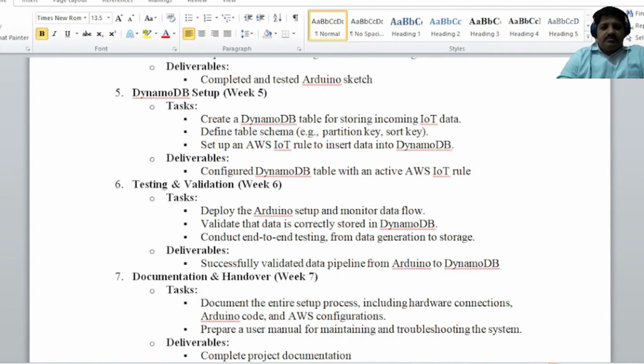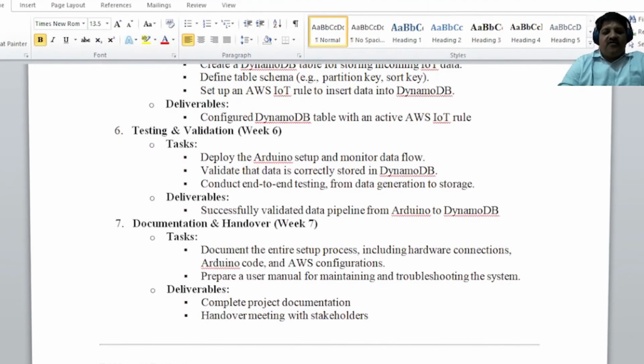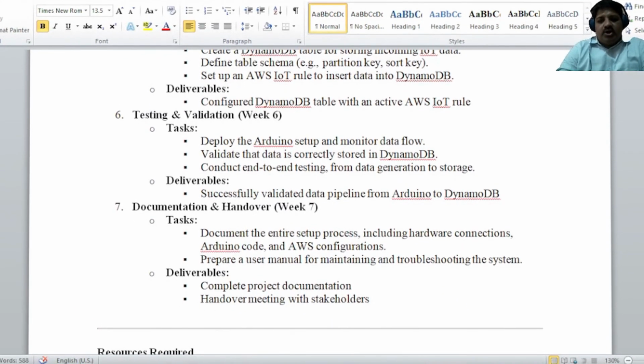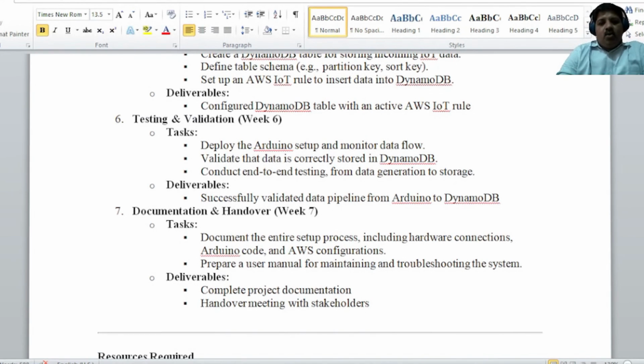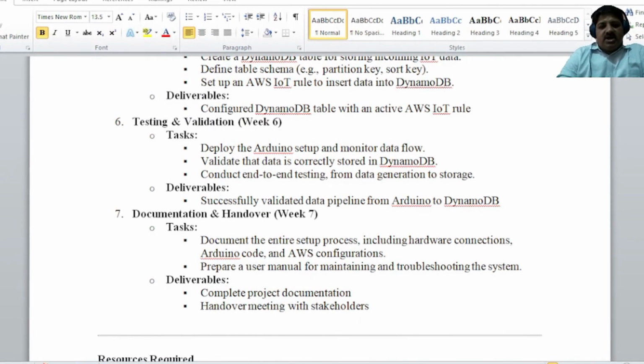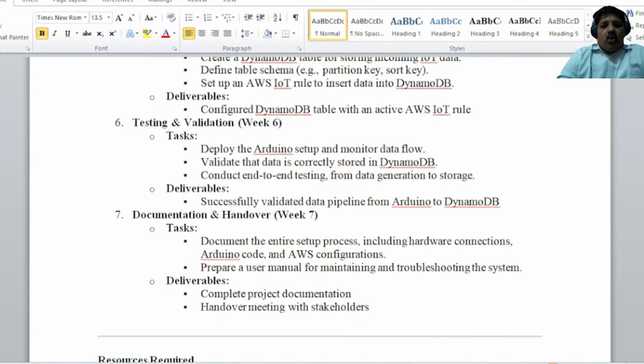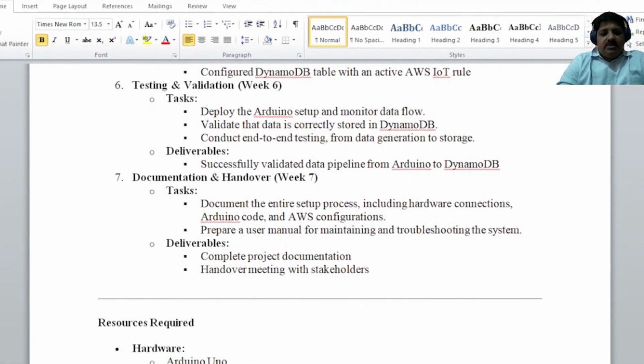The last week is more about documentation, how to use this project, and what the different configurations are for Arduino and AWS, defined in the complete deliverable.